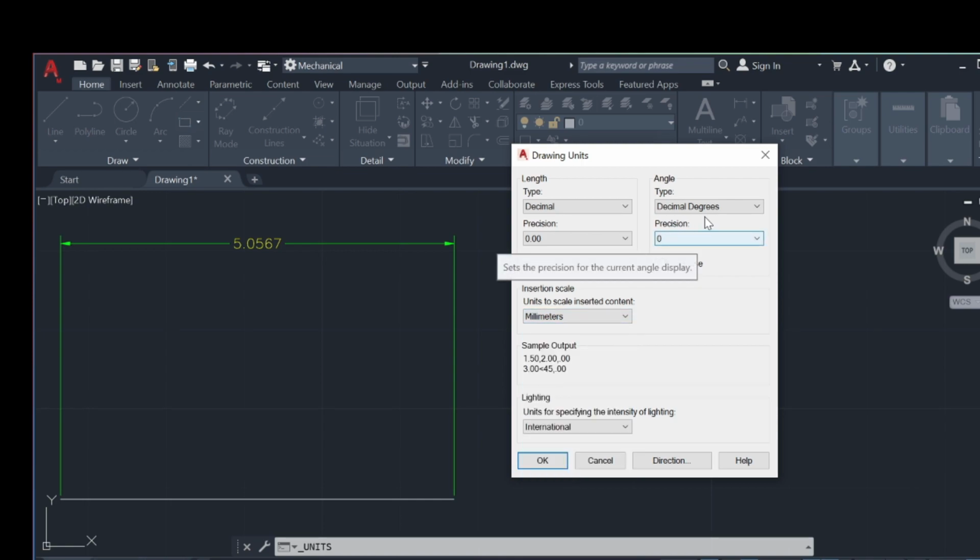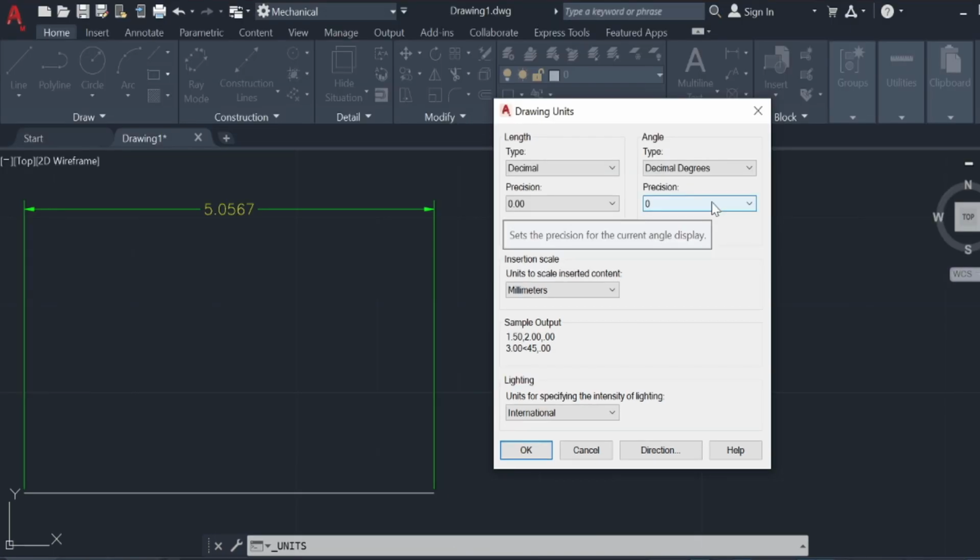Now in the angle area we can set any unit of measurement for angle, like decimal degrees, degrees minutes seconds, grads, radians. We can always use decimal degrees. Precision is also available here, the same as there, and for degrees the default value is 0.